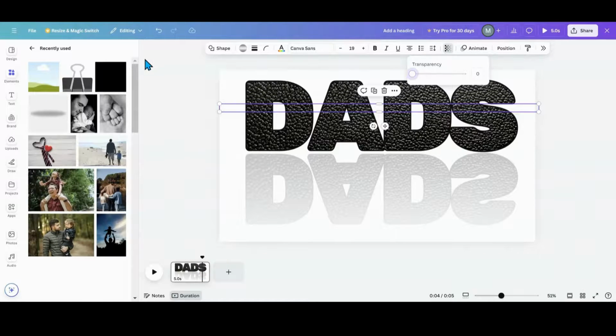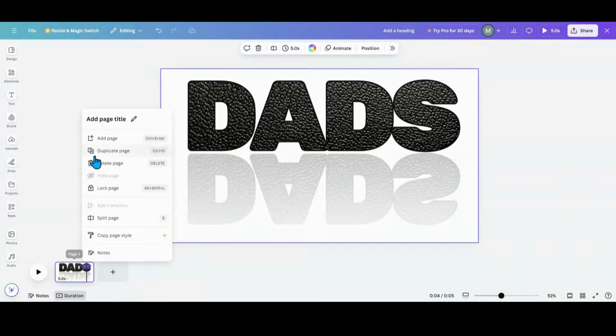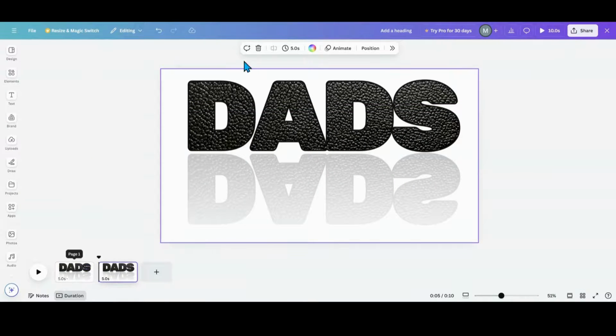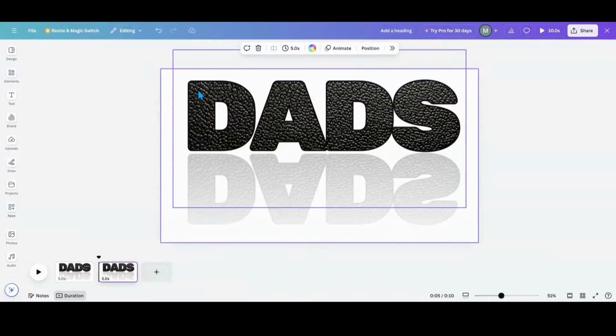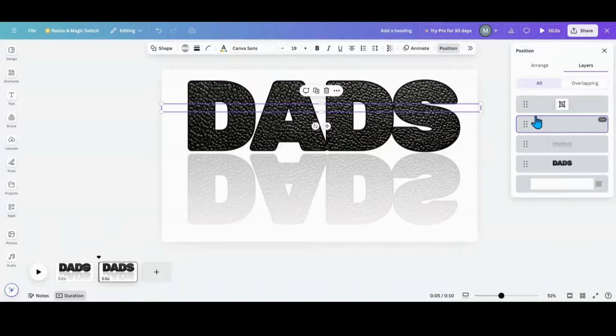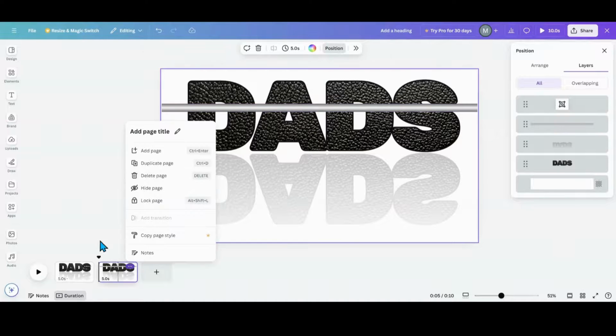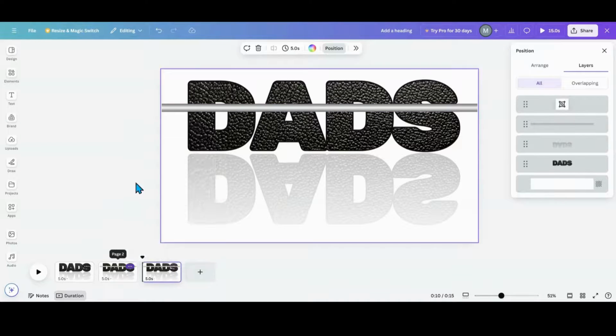Now let's start animating. Let's get this all the way so y'all can see. And I'm going to duplicate the page. Then I'm going to grab that bar, and if I can't get to that bar, I'm going to go here and grab it in my positions tab. I am going to turn the transparency all the way up to have my bar fade in. And then I'm going to duplicate and start moving my photos.